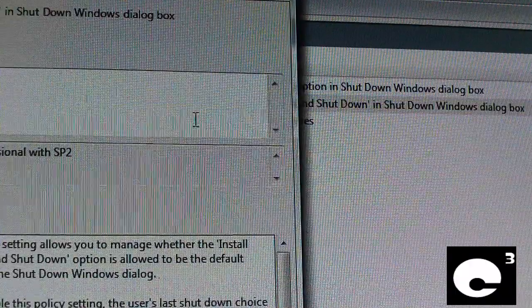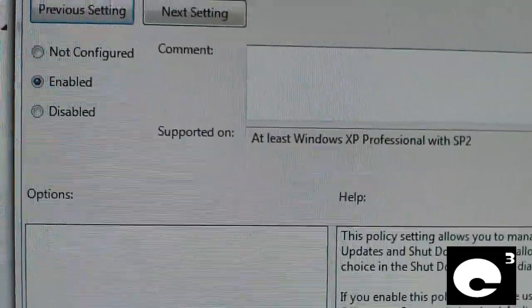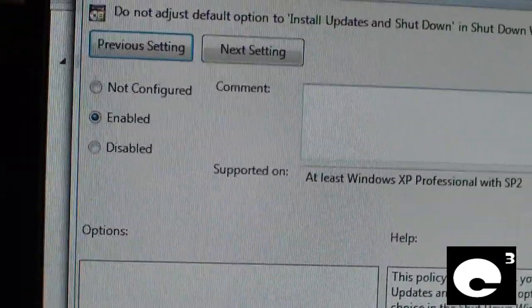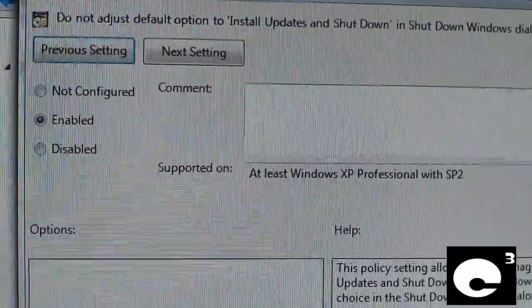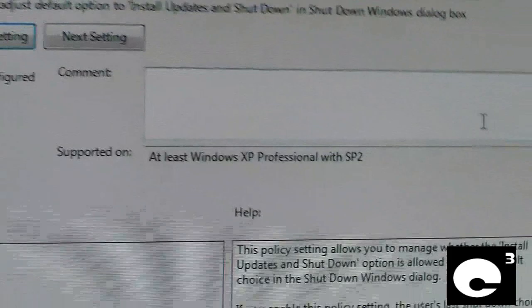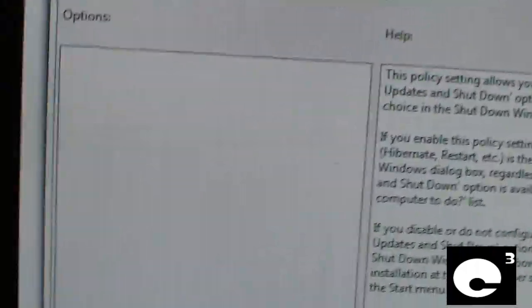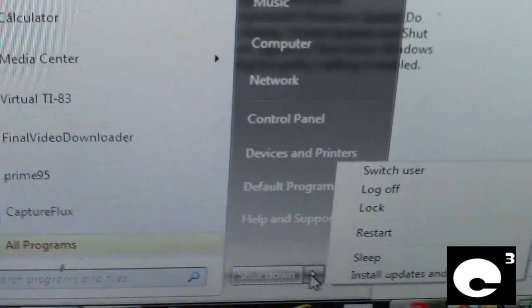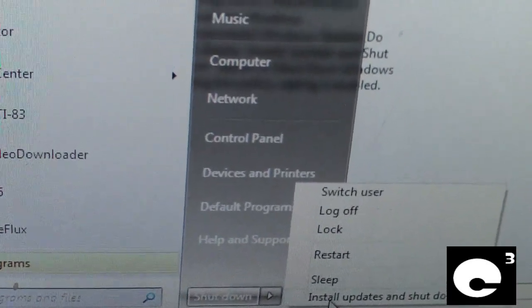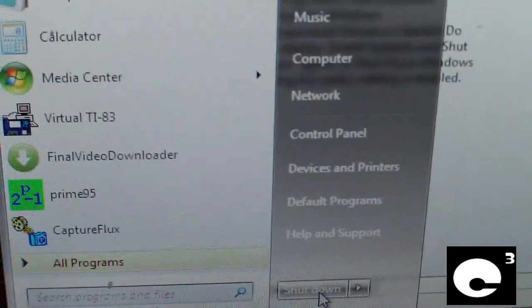Of course, right click and say Edit. And this will bring you this dialog box. You have three options: not configured, enabled, and disabled. When you set it to enabled, it will remove the Windows Update from the shutdown button in Windows 7. I can mouse over, and as you can see here, it gives you the options to install updates and shut down, or to shut down the computer.